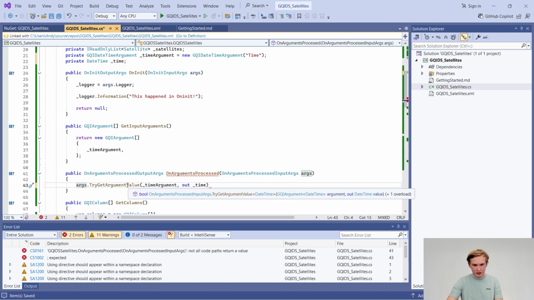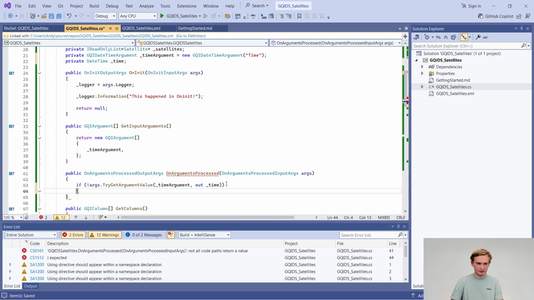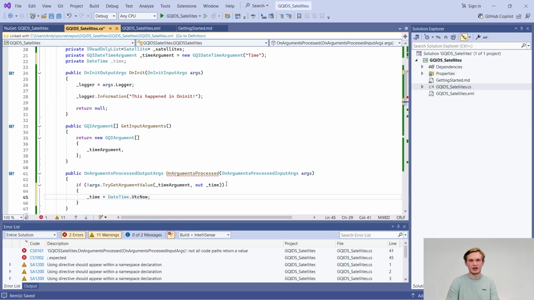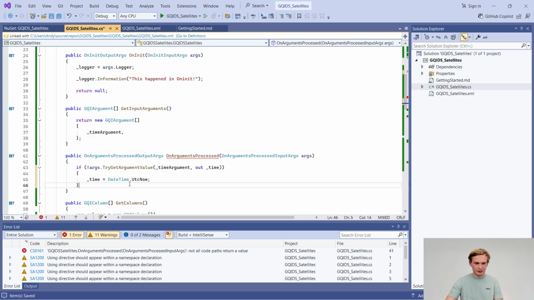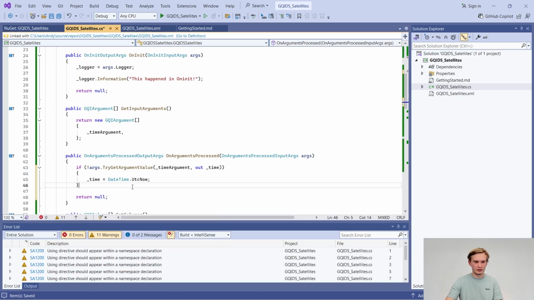Now, this try get argument value will return true if it got a value, and it will return false if it doesn't. So what we can do here, as a bit of a failsafe, is we can say if we were not able to get the argument, we are just going to say, okay, then we're just going to use the current time. It's just DateTime.UtcNow. Make sure to use UtcNow here and not Now, because GQI requires the time to be put in as UTC and not normal time. If you were to put in Now here, that will actually fail. And then lastly, we can once again provide null as the return value.